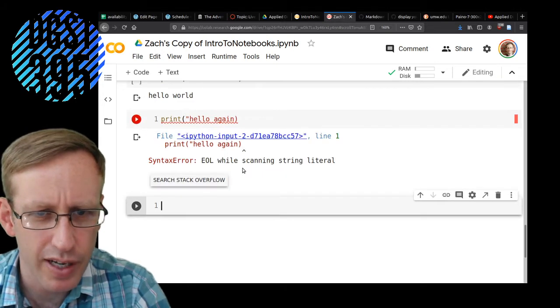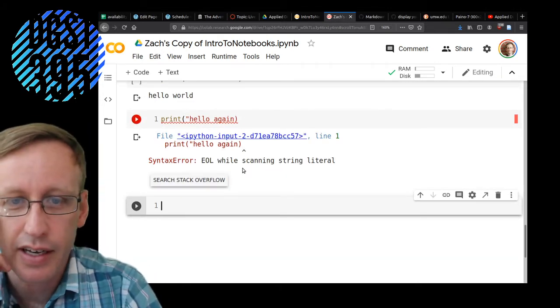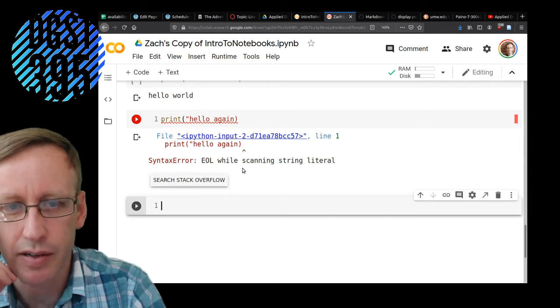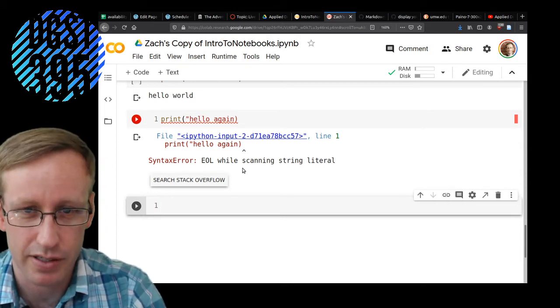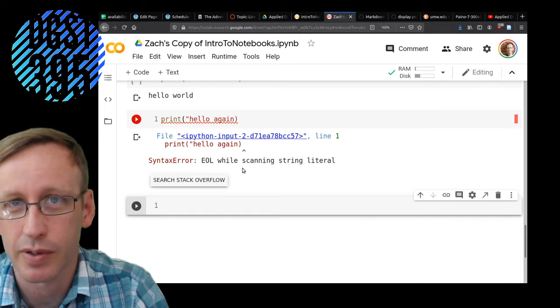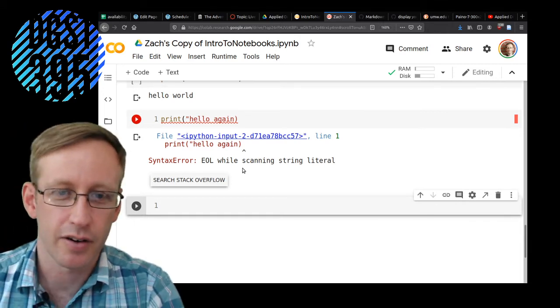Pretty common thing to do. And I got an error, and you can see that this error here is telling me EOL while scanning string literal. It's kind of a technical way of saying it, but the great thing about Python is that it has really verbose error messages. So whenever you have a Python compiling error, it almost always tells you what you did wrong and what to do about it.